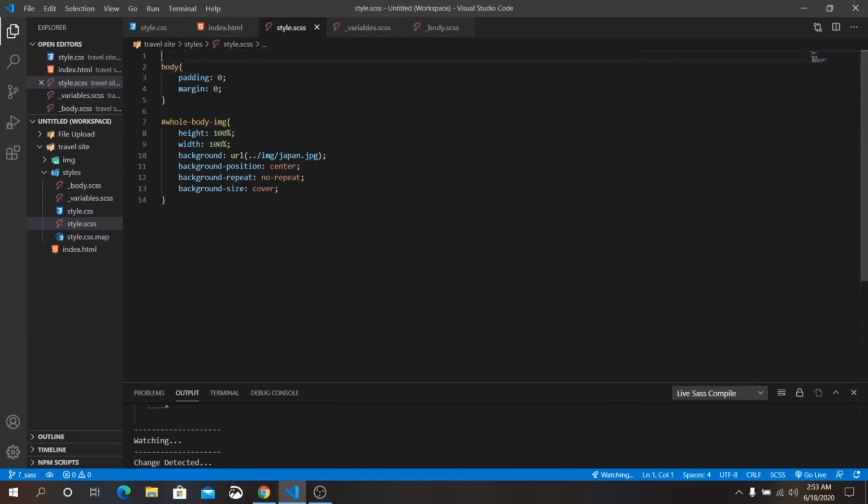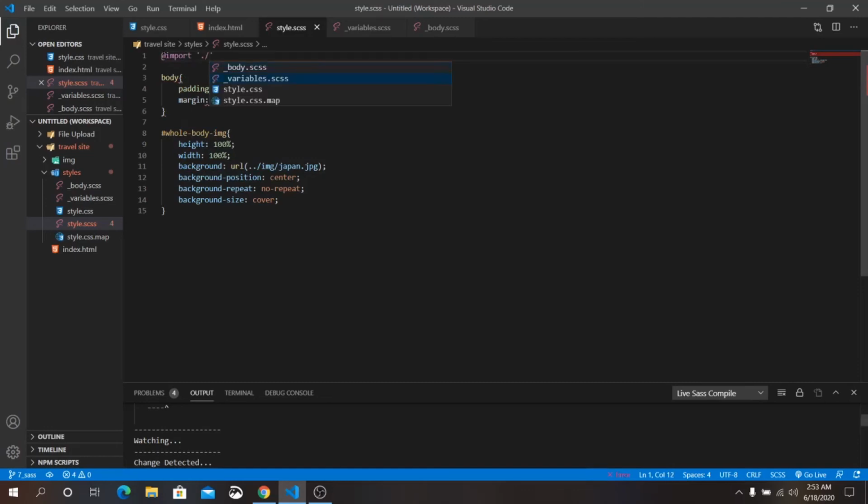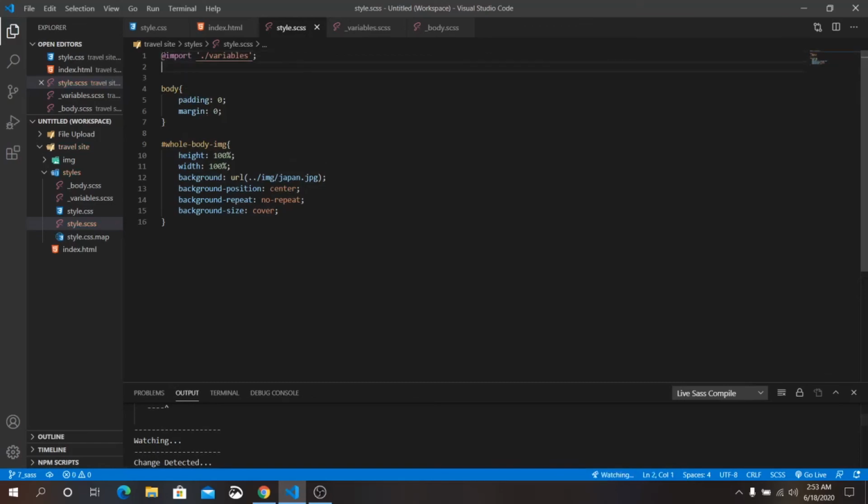It is very simple. At the very top, just give an @import, name of your file. For me it's variable sass. @import body sass. You don't need to give .sass as extension in here because they already know this. All of them will be sass files.